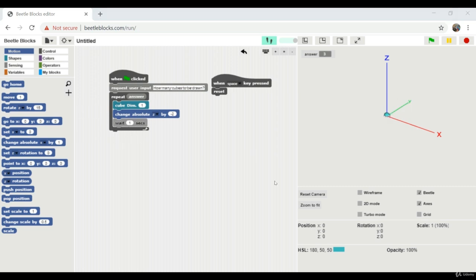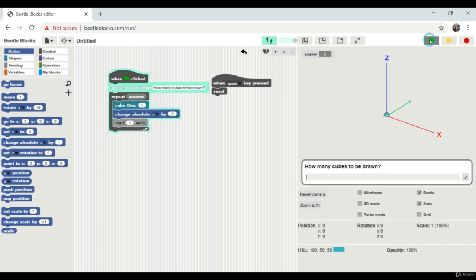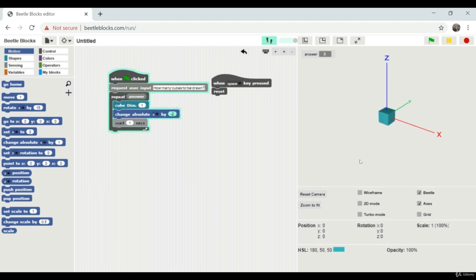Another thing that I would like to add to this lecture is that whatever we have done for the z-axis using change absolute z, we can do the same thing for x as well as y. For example, if we go to x and we run the program, on the -x axis it has drawn the 3 cubes.